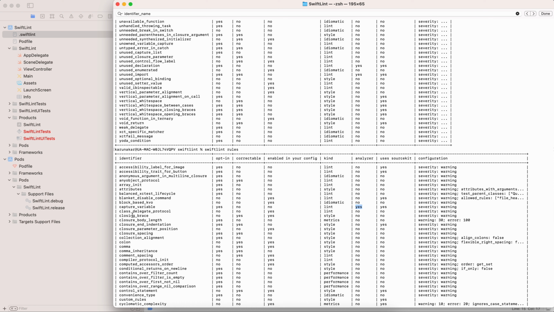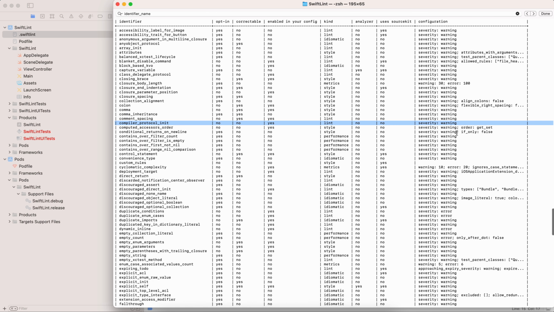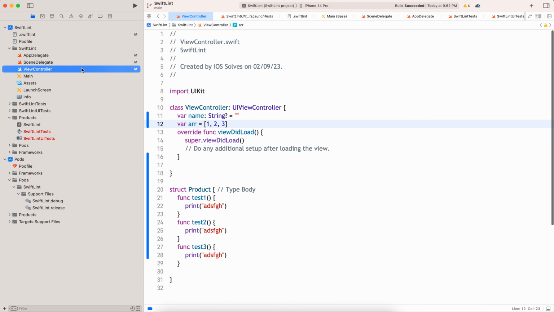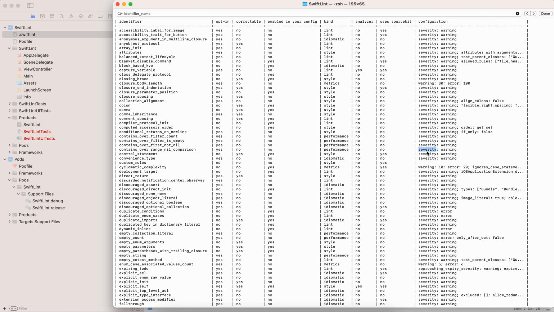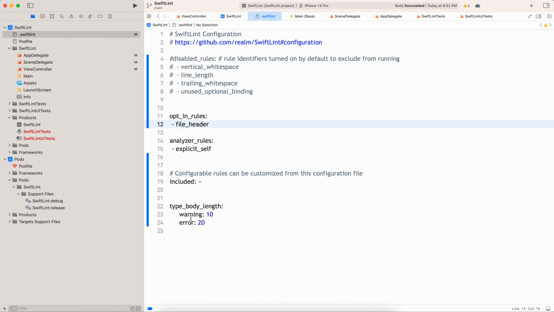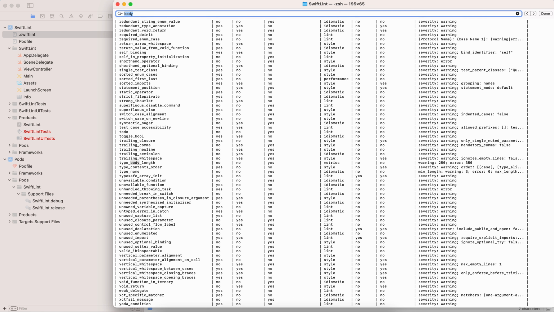Analyzer, so which are analyzers, so capture underscore variable happens only when you do analyze, and these are configuration. So you can configure the severity, warning. Severity you can mention as warning, but sometimes, for example, function body length, type body length, right? Here severity is not there. Why? Because warning and error is there. Trailing white space, I can mention.